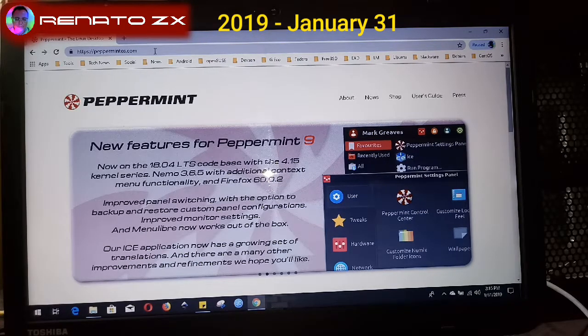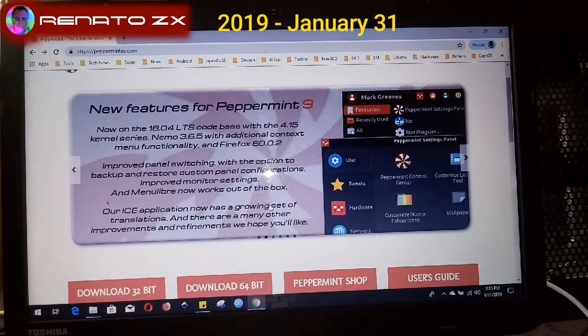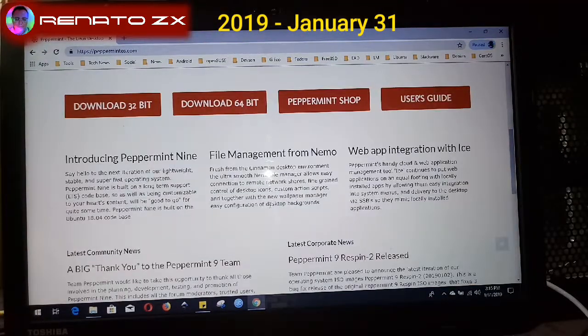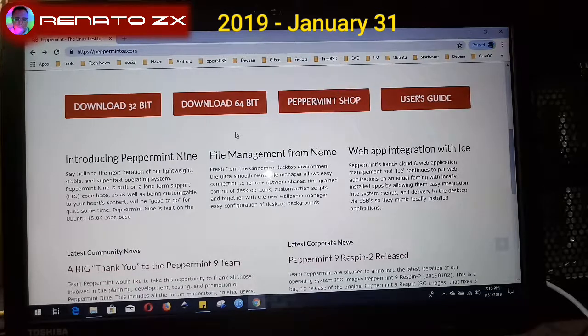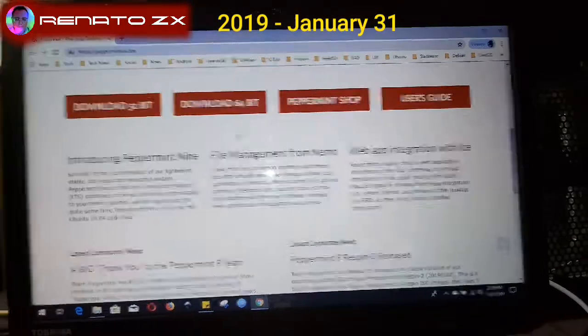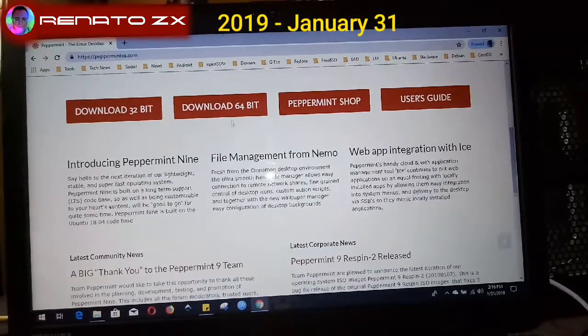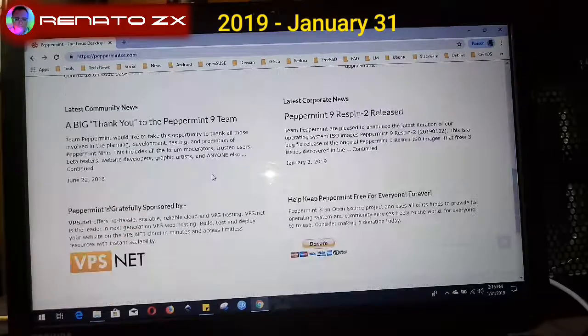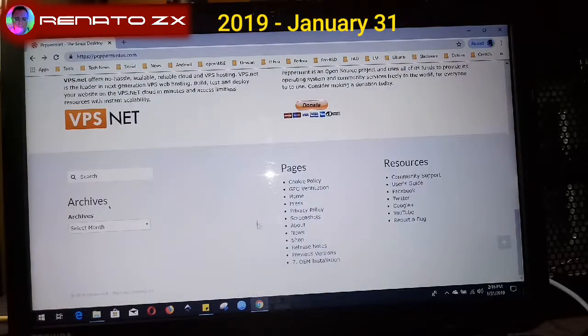So what we're going to do is go to PeppermintOS.com here, and you have some information about the operating system. After the installation of the OS, I will have a video as an introduction to the operating system. I will talk about the social media, the forum, and questions that you might have. Let's take a look at the website here.